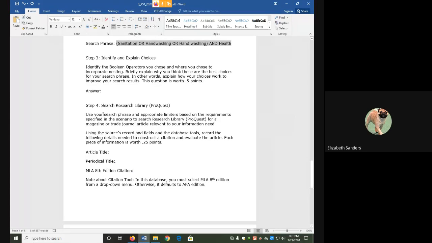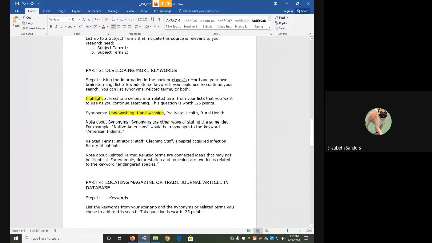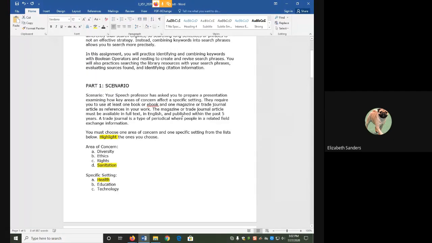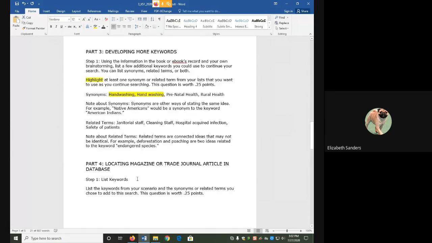Now it says to use the search phrase and limiters based on the requirements specified in the scenario. So you may have to scroll back up to see what those are. It indicates that we have to find a magazine or trade journal article that's in full text, in English, and published within the last 5 years. So we want to make sure that all of those limiters are in place whenever we do our search.